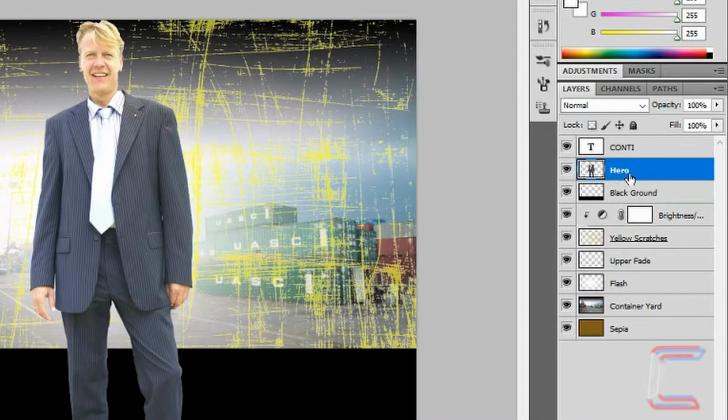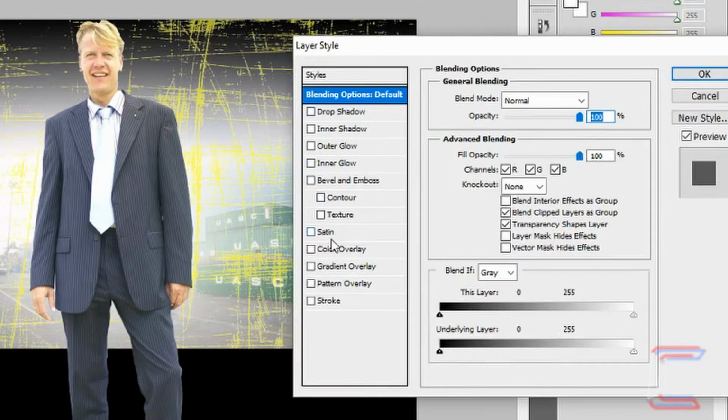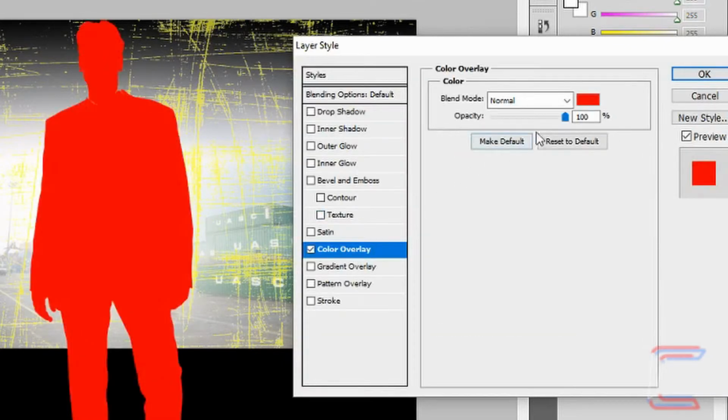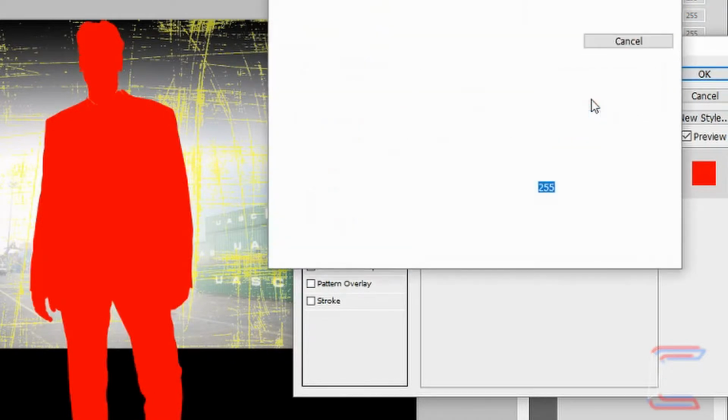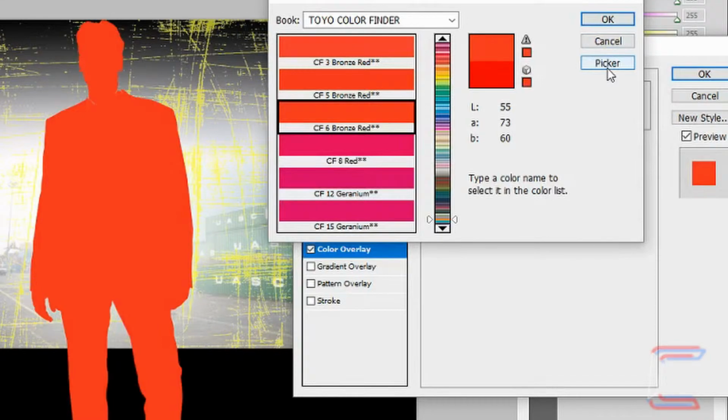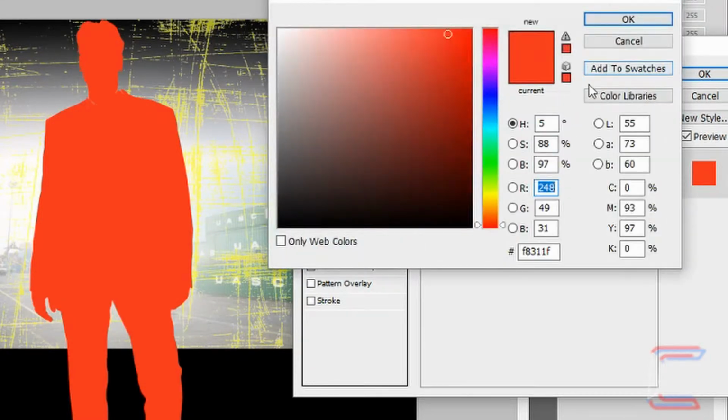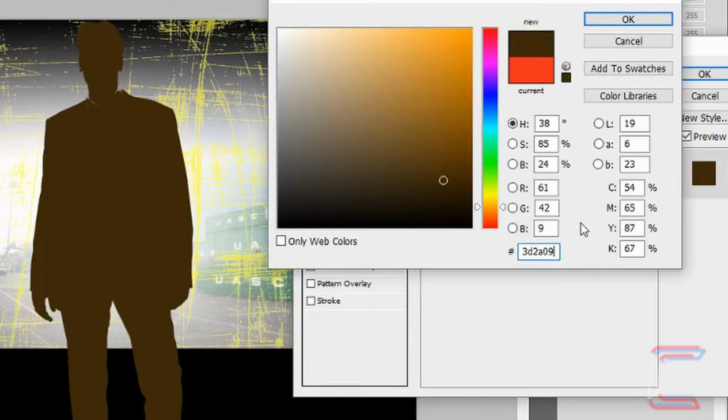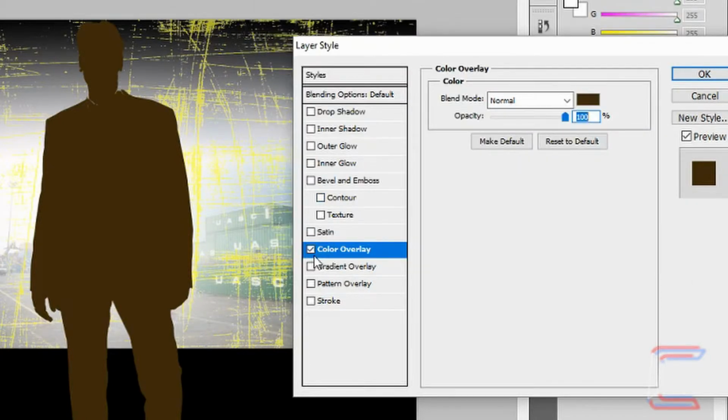In the Hero layer, double click in the space next to the word Hero to open up Layer Style. Go to Color Overlay. In the box with the color next to blend mode, double click. If this window appears here, click on Picker. The color you want for the man silhouette is 3D2A09. Click OK. Ensure that the color overlay box is ticked and you should see the man silhouette appear in the color you've just set. Click OK.